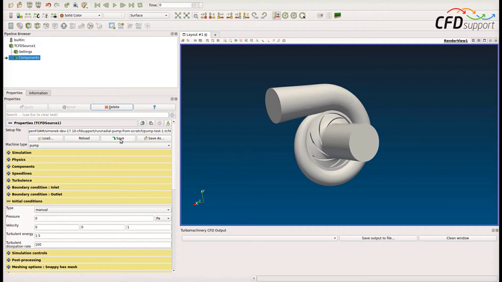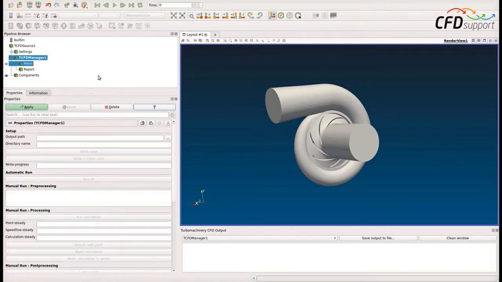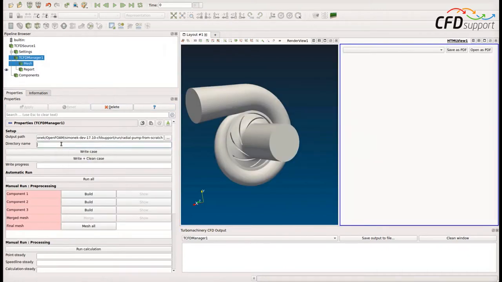Click apply, click save the data to the TCFD file, click on settings here, and now you can click on this icon, which is the TCFD manager, and by clicking on it, it will be open. The TCFD manager is for running and controlling the simulation. Click apply to activate it. Enter the directory name here, for example, pump-test1. Click apply and click write case.